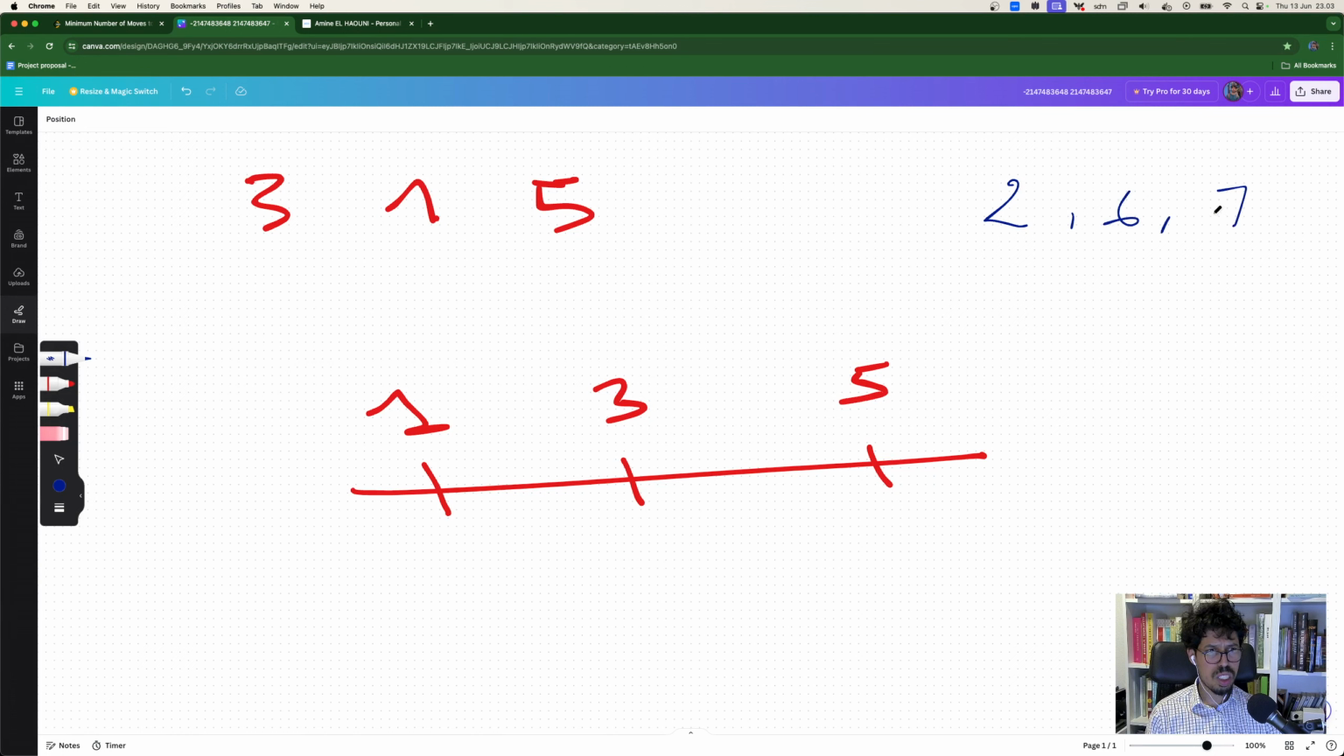So this one is here at position 2. This one is here at position 6. And the last one is here at position 7. So as you can see, if this was a real scenario, what's going to happen?